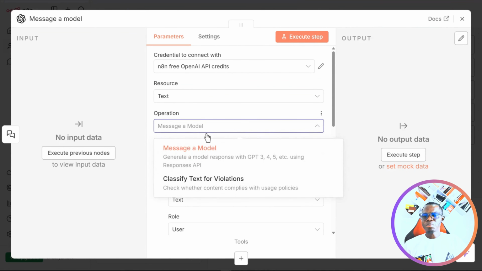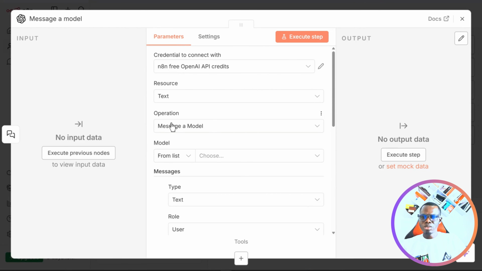There are other operations here. You may want it to help you classify text for violations. So in case your chatbot is looking up messages, it can help you classify whether a particular message is good to go or you want to filter it out. Maybe when somebody drops a message that is adult 18 plus, you want it to classify it. But just leave it at message a model.